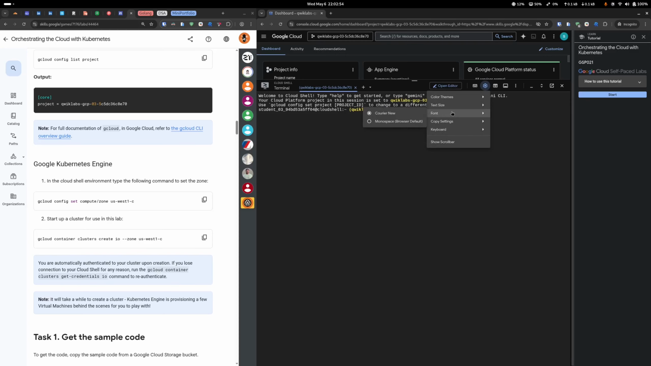Once it does, set your font size to medium for better readability, and I'm gonna copy the first command that I can see here. Basically, this command is going to set the default compute zone for this session. Now, one thing to note here, for me, the zone is us-west1-c, but for you, it can be different as per your session. So make sure you do not just simply copy paste from the video.